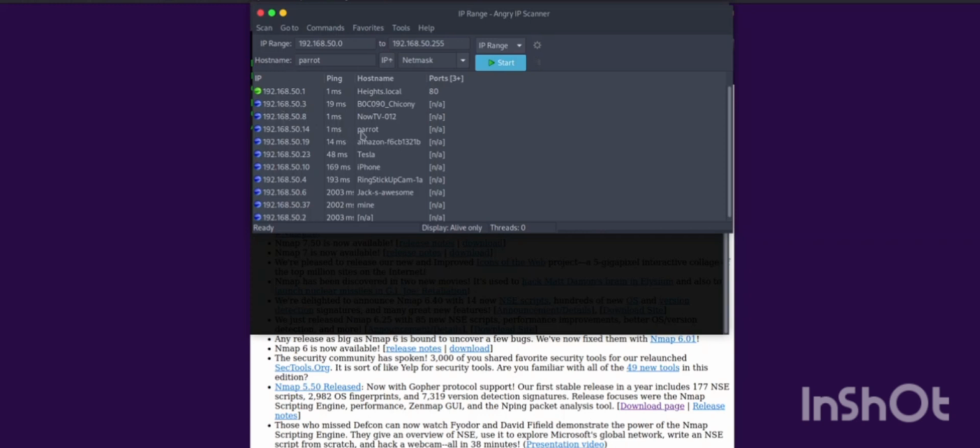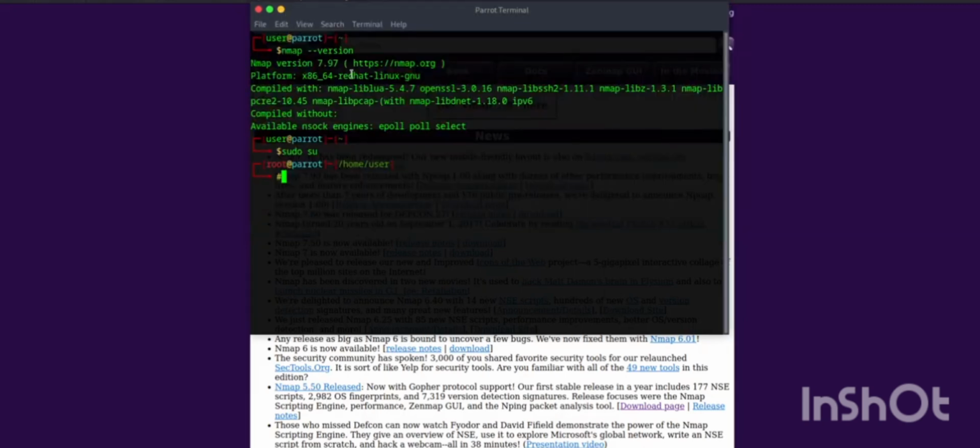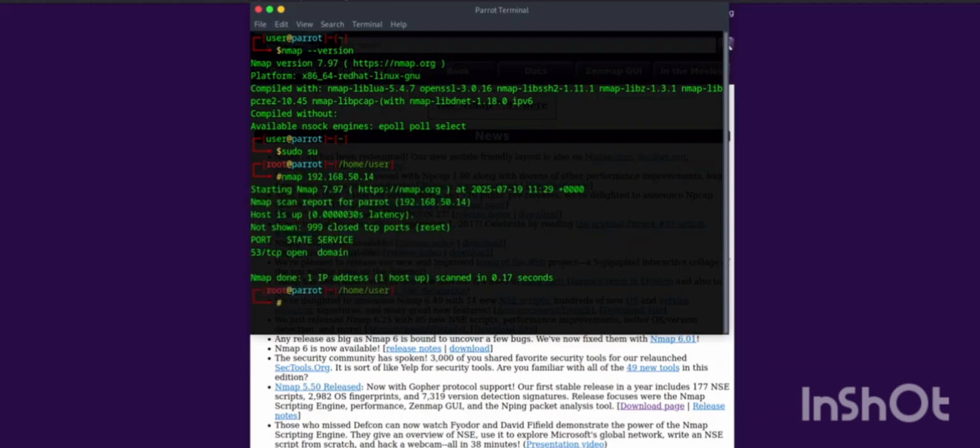So I know I want to scan this machine here, Parrot OS, 192.168.50.14. Let's copy that IP, and let's knock that down because we know what we want to do. The most basic nmap command is literally just nmap and the IP, and go. That does the most basic scan, just tells us what ports are open and what's replying to pings. You can see there that it's showing 999 closed TCP ports, so it scans the first 1000 ports and it shows me that the 53 TCP port is open.